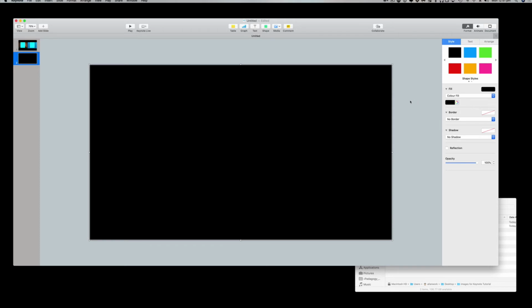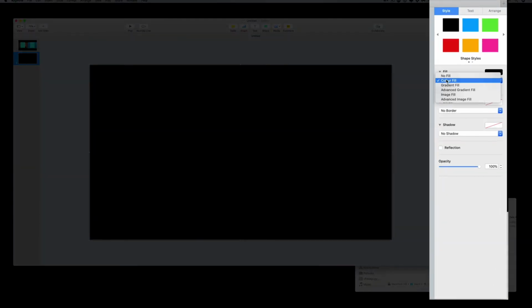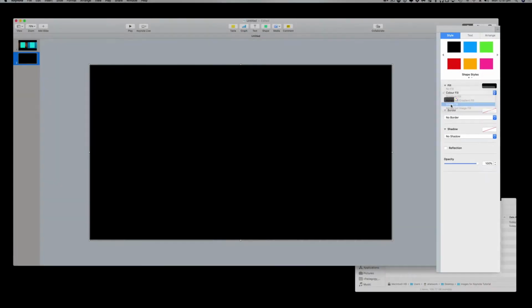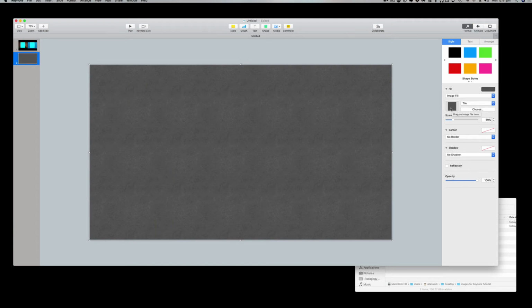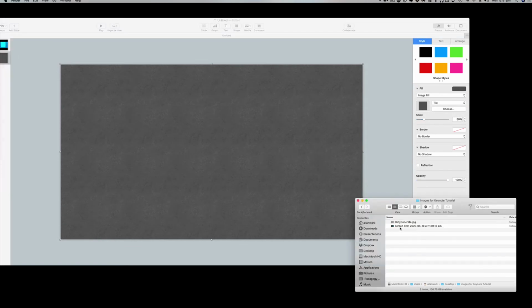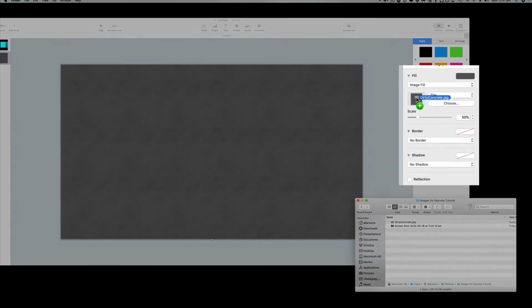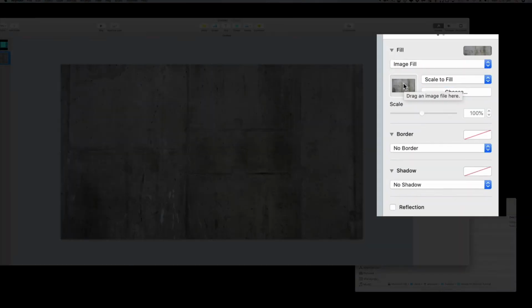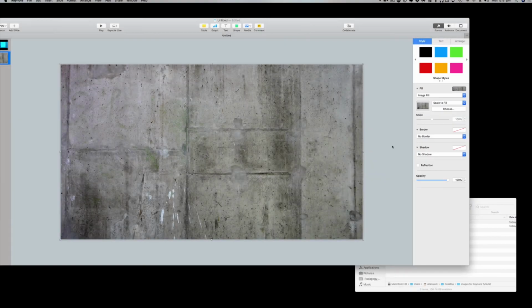We can then turn around and make it image fill, and it fills with a default image, which is not the one you want. So you can then go back to your chosen JPEG and drop it over here. Now what we've got is a cementy looking thing on the slide, which looks like an image, but it is not. It is a shape.